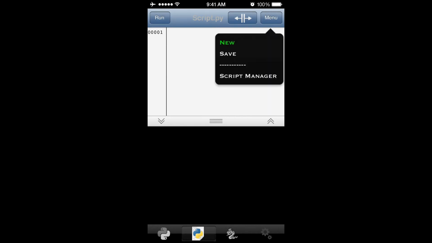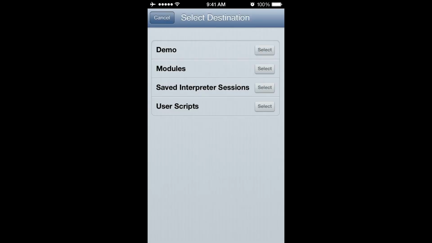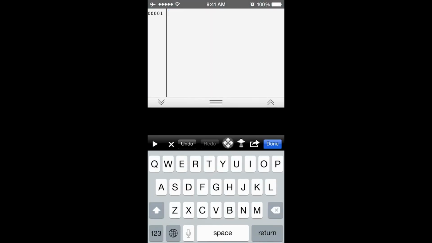So let's try menu and new. Let's say we name it hello world. Always remember that a Python script file should have an extension of .py. There you go. Done. And then it will ask you to select a destination. Let's say user scripts. There you go. So it's created there. It's being saved.